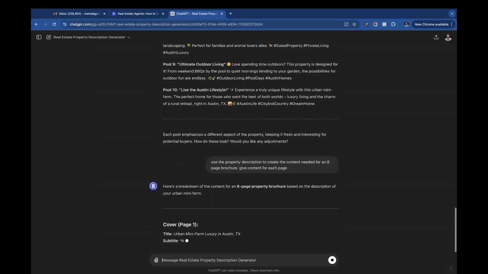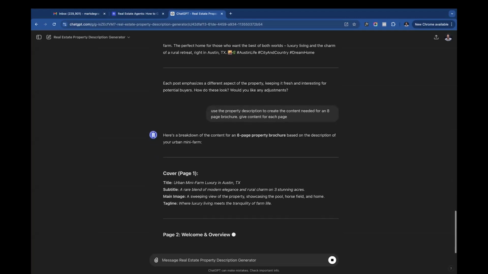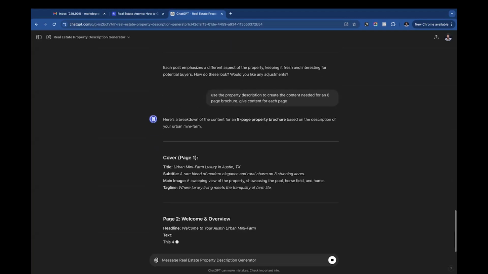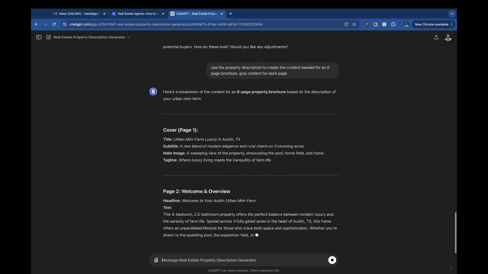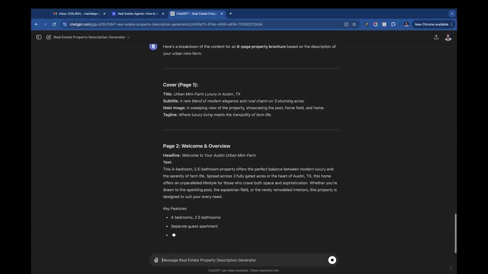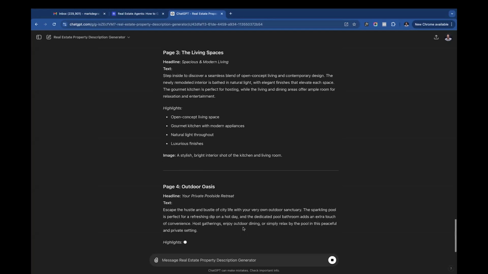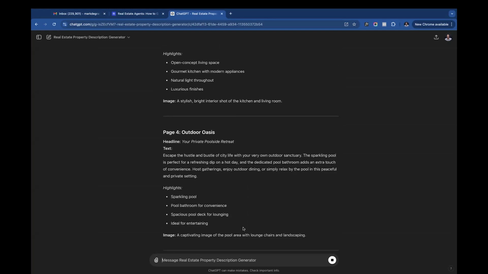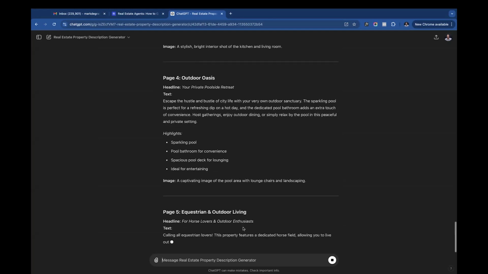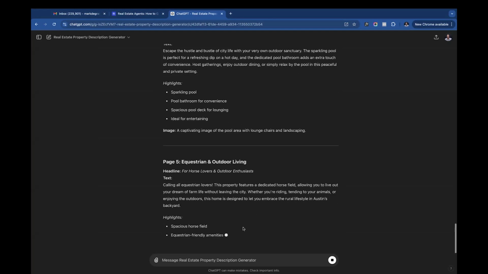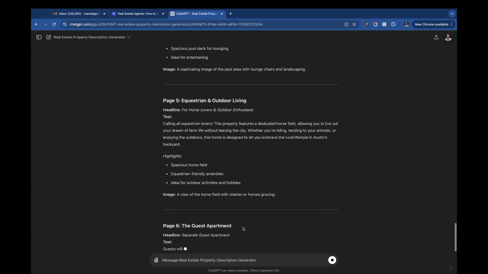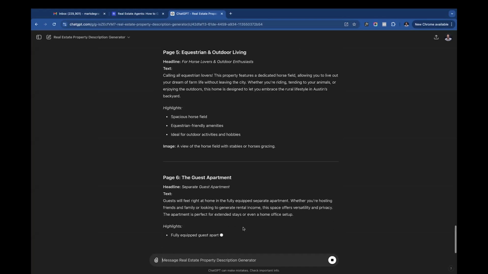Now it already has your information, so now it could generate some really cool stuff. So you have the rare blend of modern elegance and rural charm on 3 stunning acres, and then it starts breaking it down. Welcome and overview. And what it's actually doing is pulling standard practices from online for brochure creation, and then it's giving you the information. So now if you want to go ahead and produce the brochure, you could actually do it really easily. I'm not going to get into those details, but just know that once it has the information, it'll be able to continue to produce useful elements all by itself.